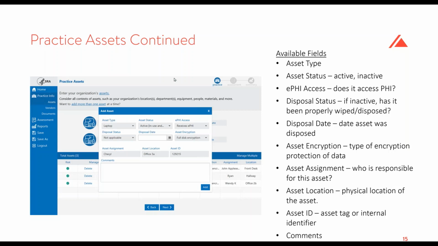Then there's asset status. So if you've got a piece of equipment, is it active or is it in storage? Or maybe it's no longer in use, so you might want to track whether it's been properly disposed of and when it was disposed of. We're looking for things like the encryption level, who uses the equipment, who it's assigned to, the physical location. And then you might have an asset tag or an asset ID. And then there's a notes field, which you can use to capture any additional details you might want about the asset.